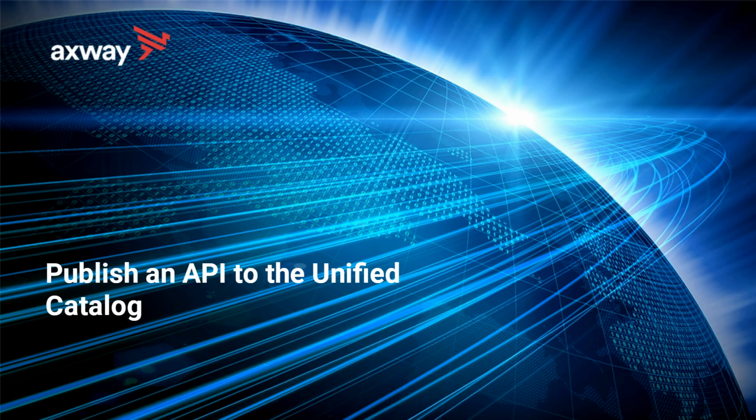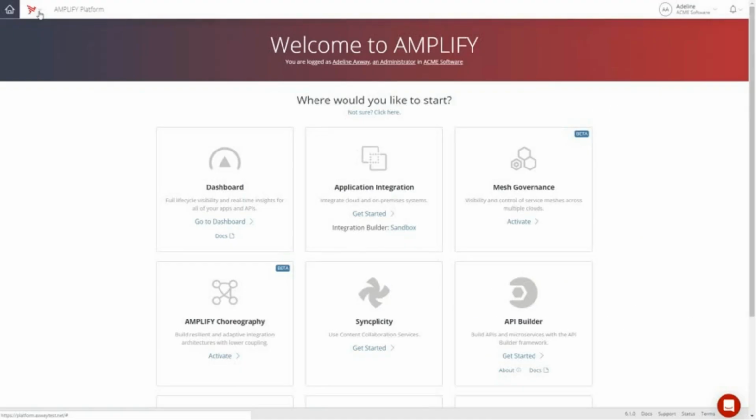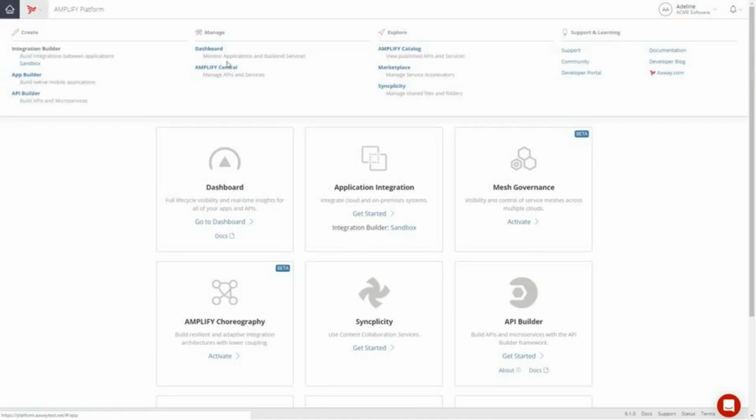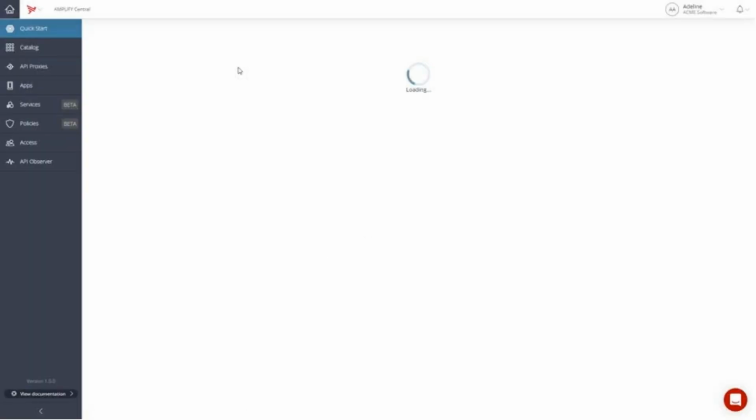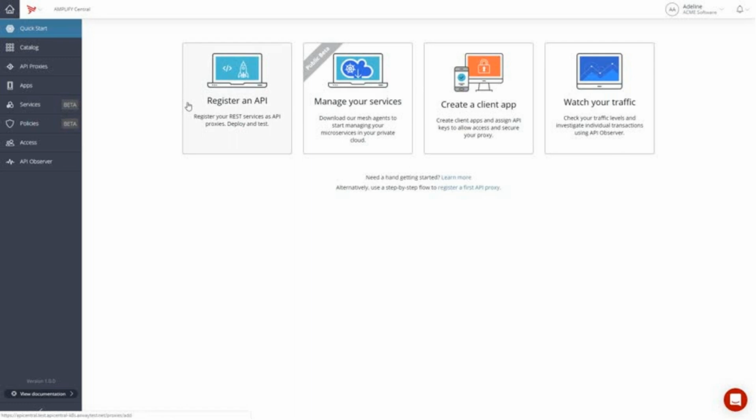Let's start by publishing an API to the Amplify catalog. Open Amplify Central from Amplify homepage. First, you need an API to publish. You can use the sample API provided by the platform, or you can register an Open API or Swagger file to virtualize your API. This will create an API proxy that will be used to publish to the catalog.